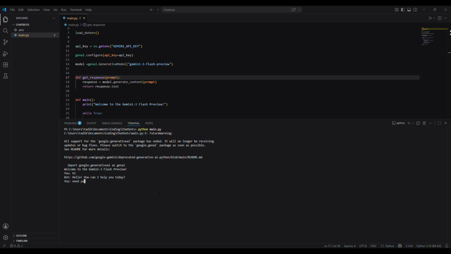Then I entered something asking for its name. The bot responded: I don't have a personal name, I'm a large language model trained by Google. So you see, now a simple chatbot has become an interactive AI chatbot. This way it is a very simple chatbot.